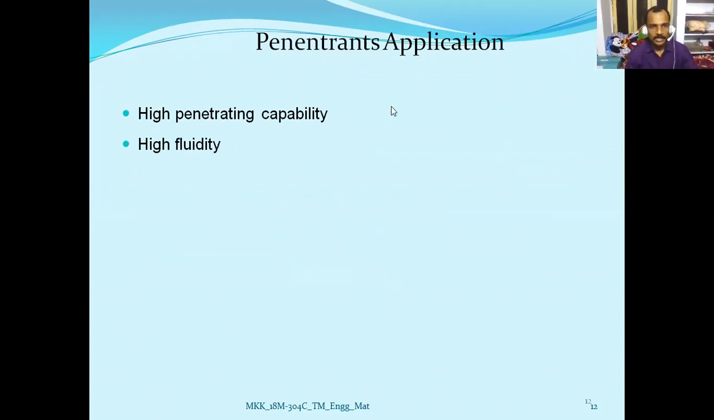Second, that penetrant should have high fluidity. Fluidity means it freely flows onto the crack or the defect which it wants to show. Low viscosity. A penetrant should have low viscosity so that it can easily flow into the discontinuity or gap or defect. Higher wettability. Higher wettability means it should stay wet for more time.